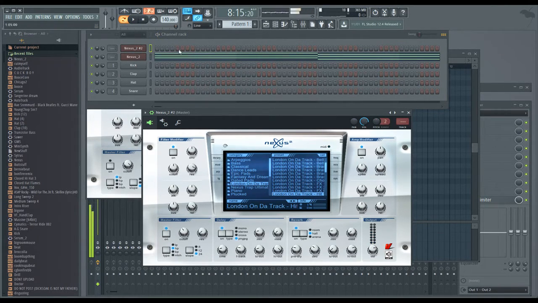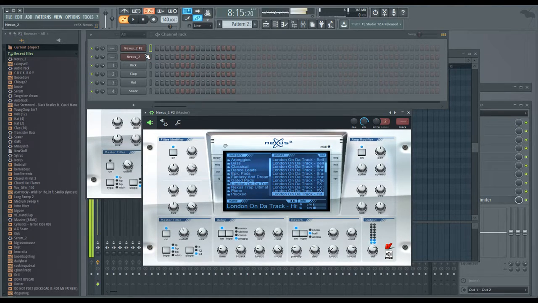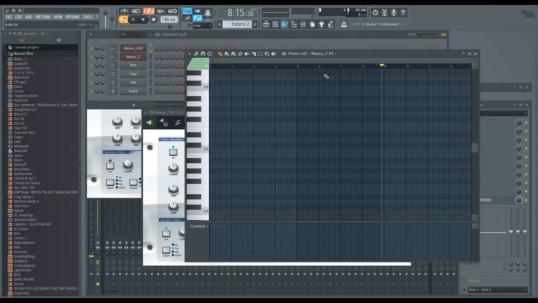Okay, I actually like that a lot. So let's move to a new pattern here. Okay, so that's what we're gonna do with this.